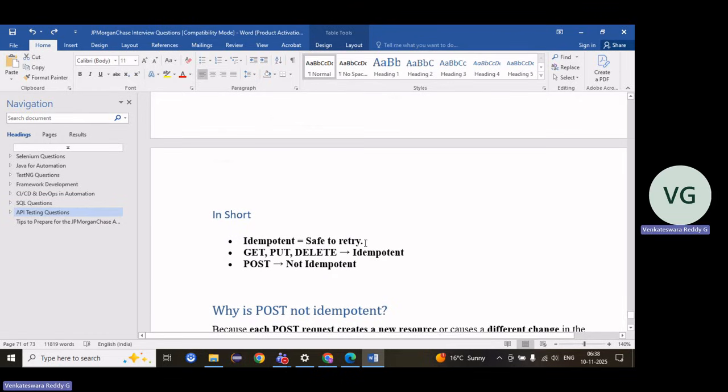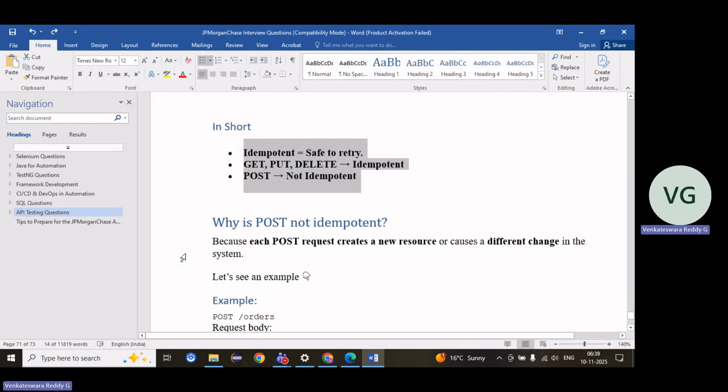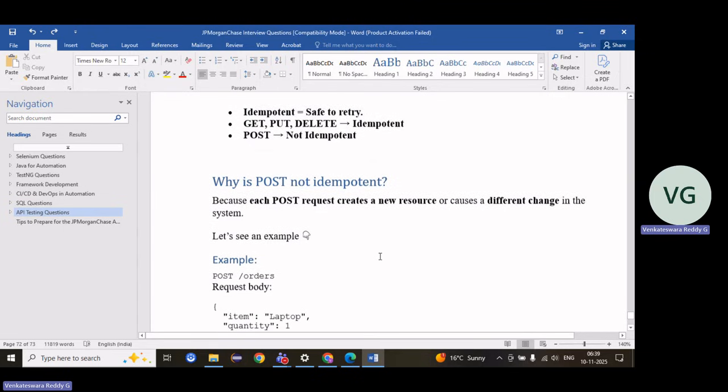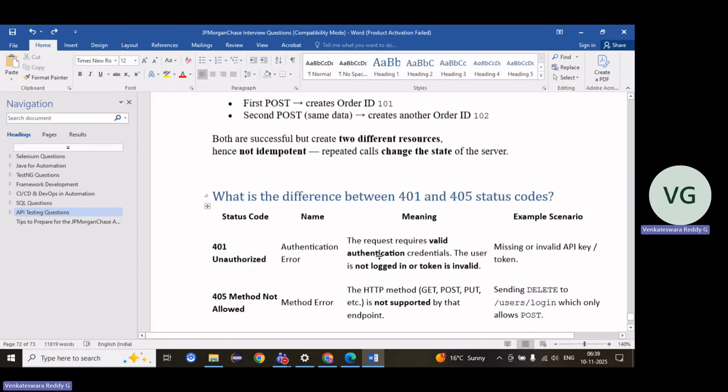Idempotent means safe to retry. GET, PUT, and DELETE are idempotent, POST is not idempotent. Why is POST not idempotent? Because each POST request creates a new resource or causes a different change in the system. That means every time we create a new request, so that is not idempotent.